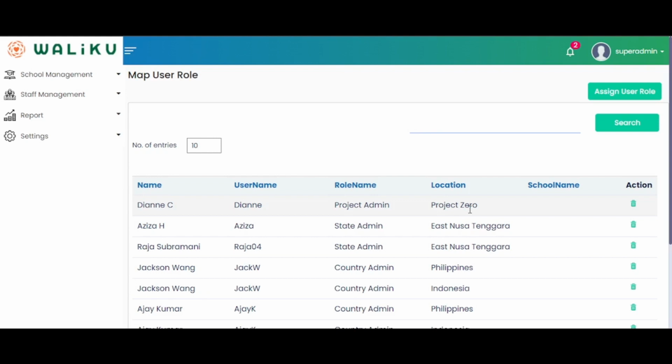Okay, and that is how to assign a project admin role to a user on Waliku Admin.